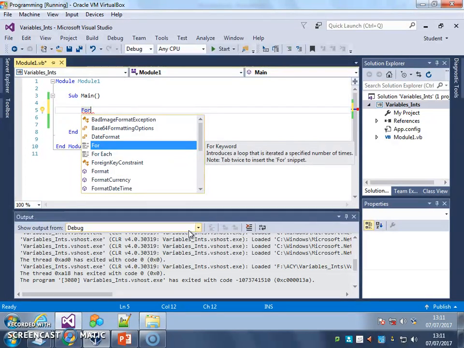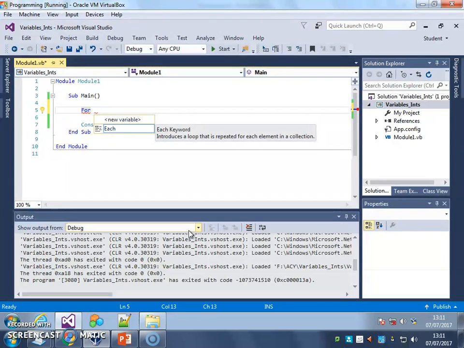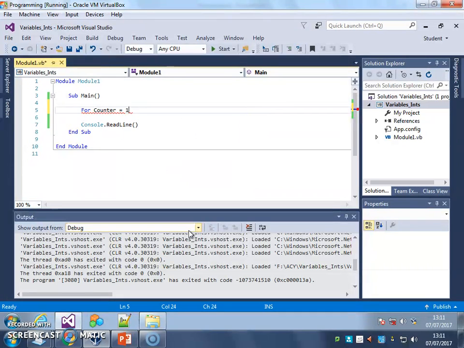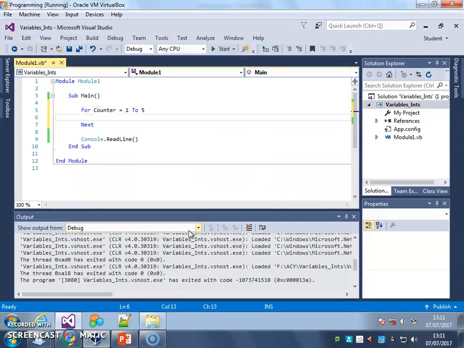Once we've done that, we need a variable to keep count of how many times our loop has run. So I'm going to call my variable counter. Counter equals, I'm going to set my counter from 1 to 5. Now, what that does is it creates me a local variable here. This variable only exists between for and next. Anything between for and next is going to get repeated 5 times.